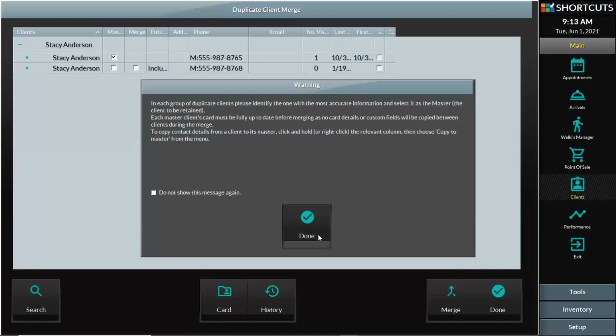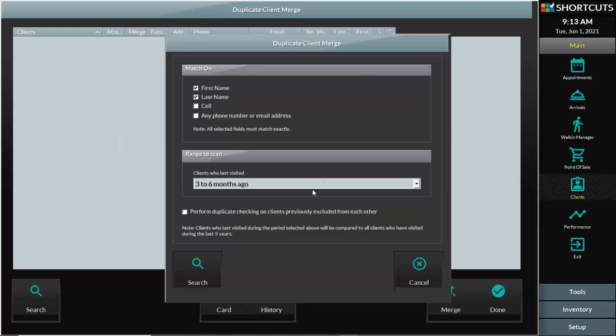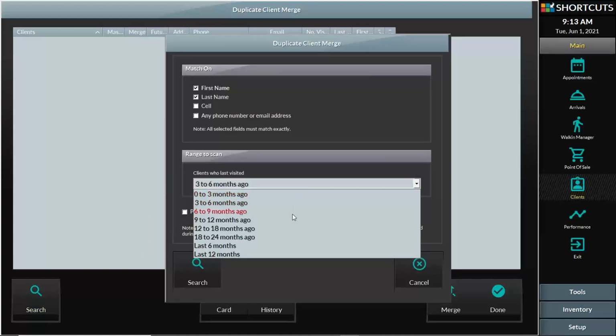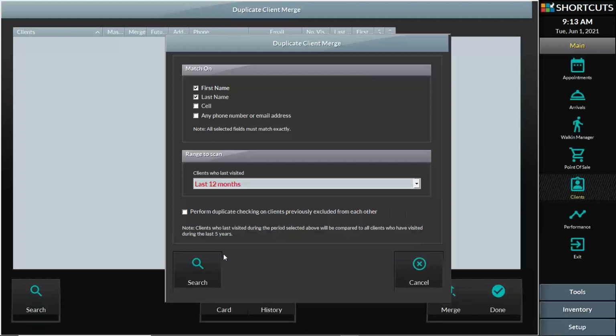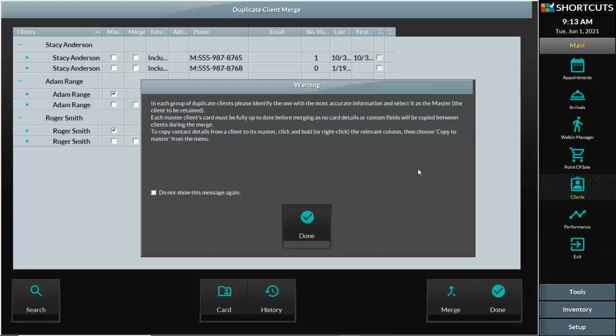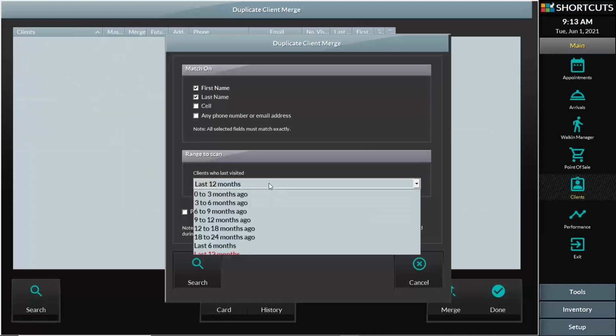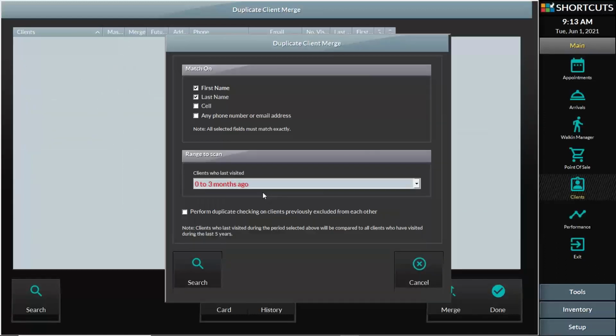So at some point, you're going to get to the point where you've been searching 3-month windows all the way until you go to last 12 months. So now Shortcuts is just going to search for the entire year if there were any duplicates that you had missed. So always start small, especially if you have dozens or hundreds of duplicates to sort through. Start with the smallest window, 0 to 3 months, and little by little go backwards.